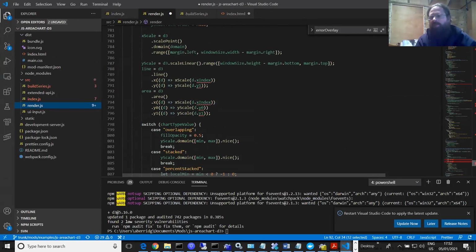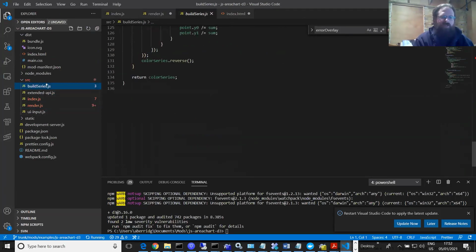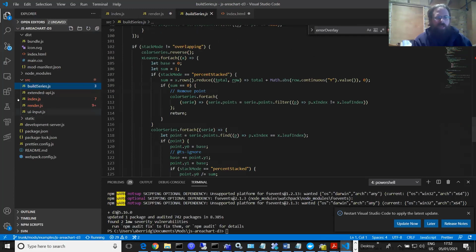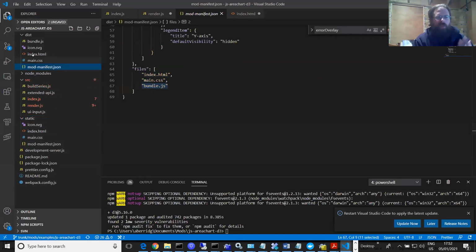So you think, well, I've got a problem with rendering, so I know it's going to be in here. I've got a problem with building these series, so I know it's going to be in here. And then if I go over this once more, these are all my static files, which I didn't say earlier, I apologize. These are the static files that don't get compiled, but they're copied into here when you bundle the visualization up.